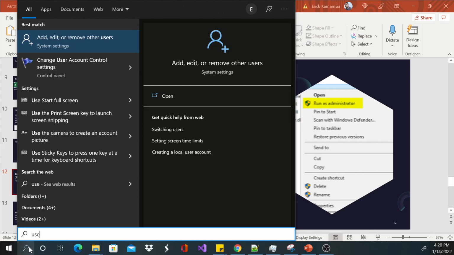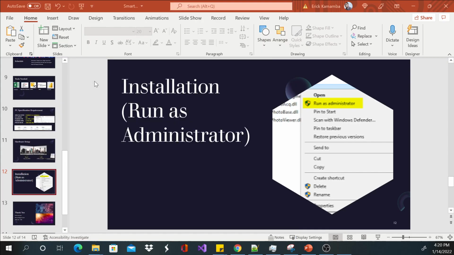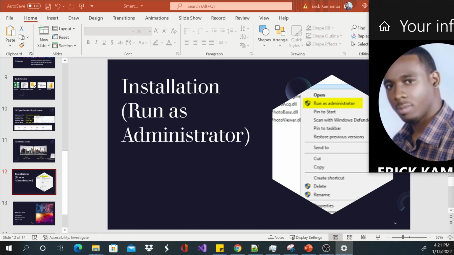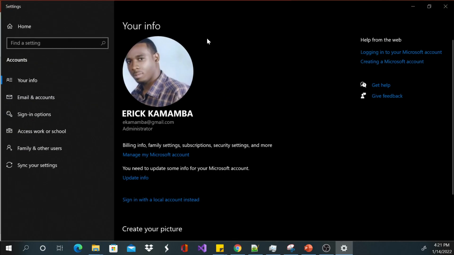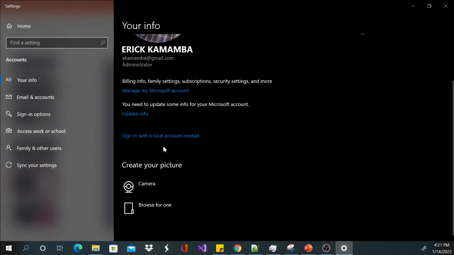If you go to search and type user and go to add, edit, remove user, you will get this window here, which is user information. And I'll put this on my side here. If you click on your information, you're going to see the username, the user you have. I have one user so far, and you can see they're an administrator. You can add another user who is the guest.